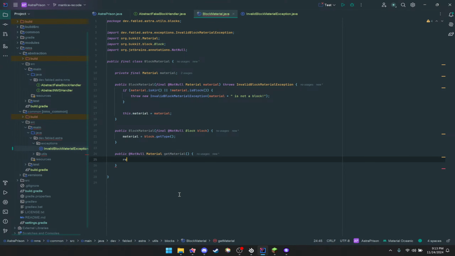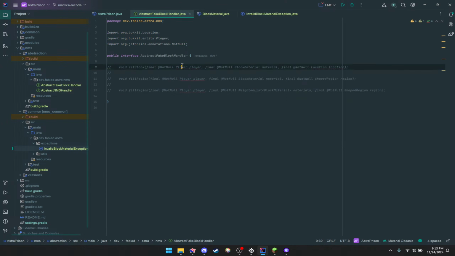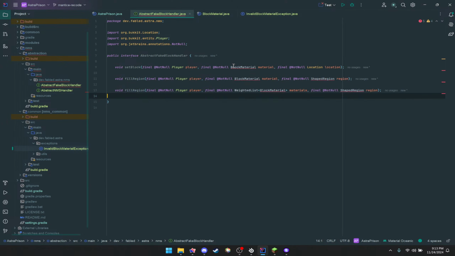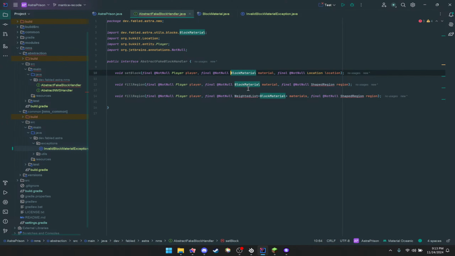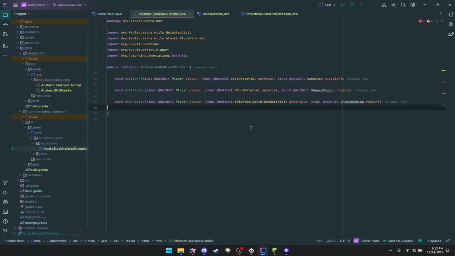Get material. Return material. There we go. And that is this entire block material class done. Now we go here. Let's check on this, right? Block material, import, weighted list, import. And we need shaped region. So let's go ahead and make that as well.